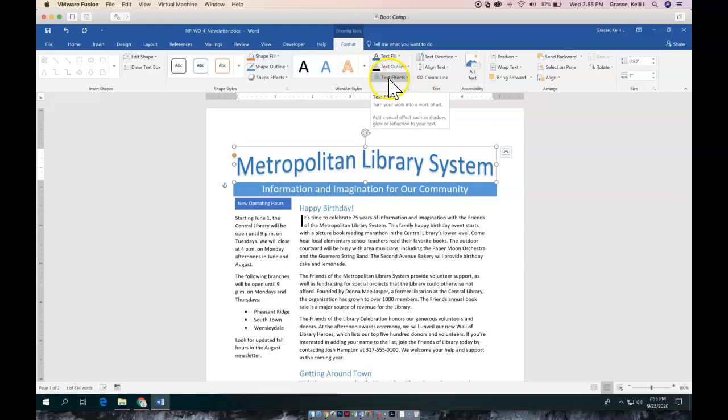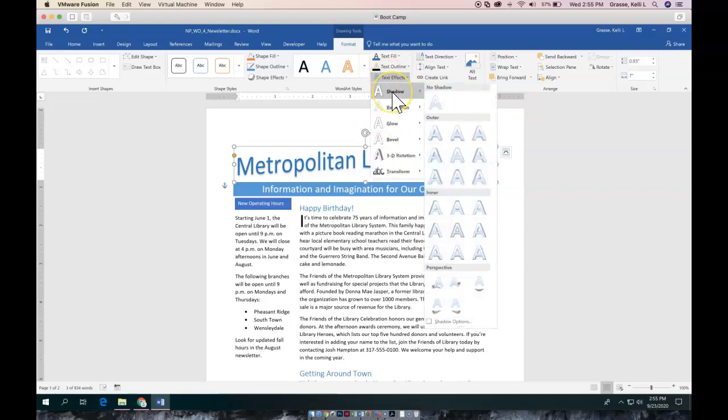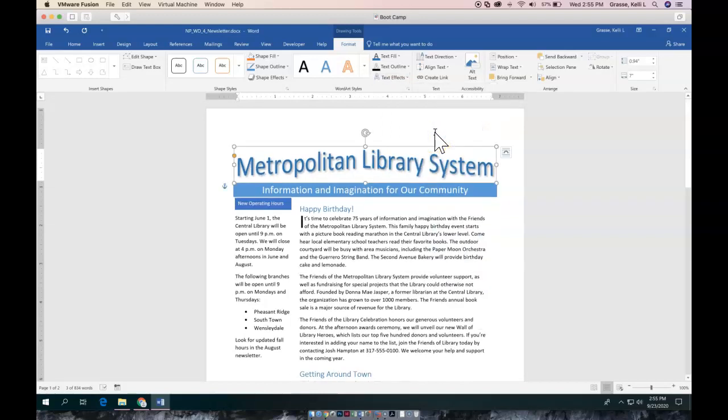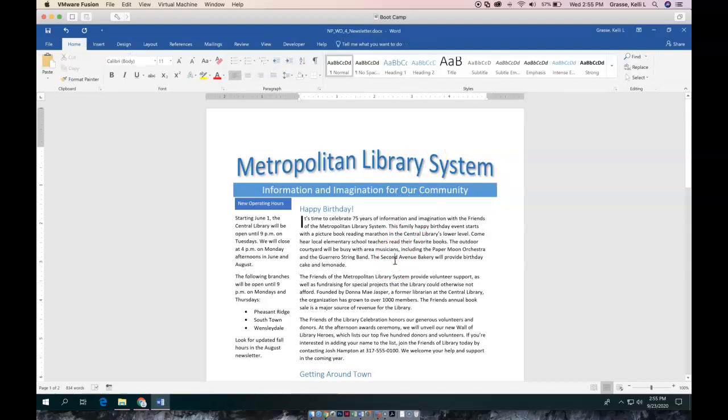And then we're going to go back to Text Effects again, and we're going to choose Shadow. And under Shadow, we're going to choose Offset Bottom Right, which is the very first option here. And there's our word art. You can click off of that.